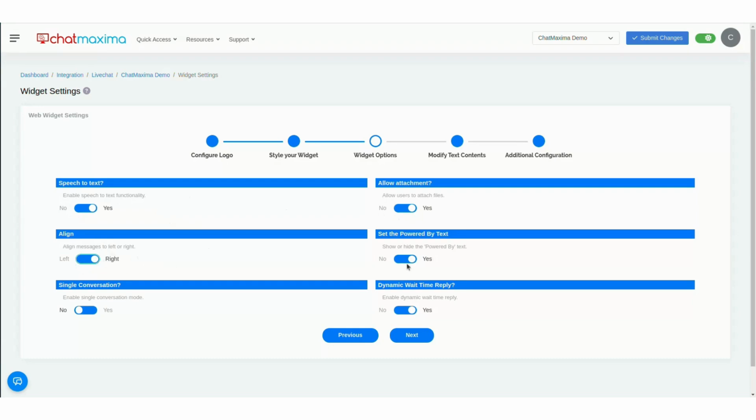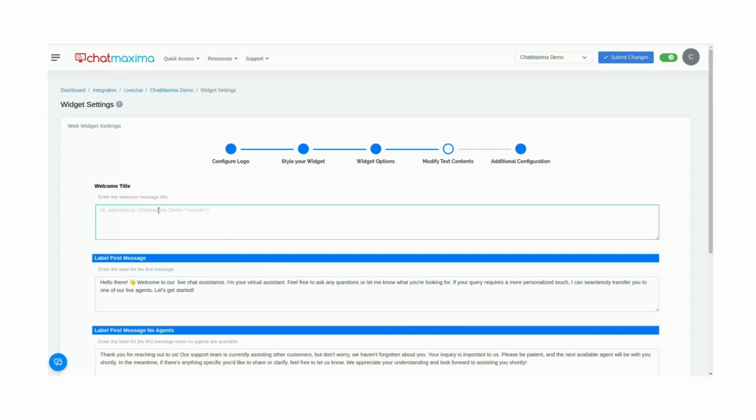Switch the toggle to No to remove the Powered By text in your widget. Disable single conversation to allow multiple separate conversation threads. You can also enable Dynamic Wait Time Reply by switching the toggle to Yes, then click Next to modify the text content. Here, you can customize the welcome title for your widget.